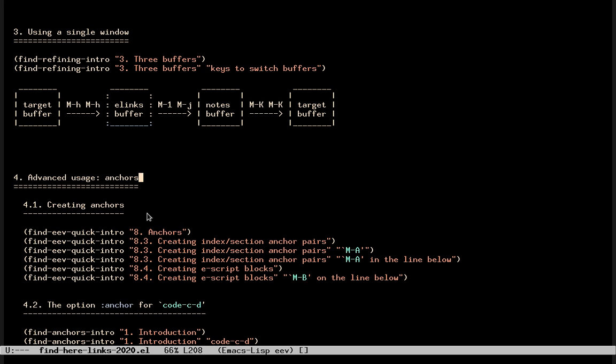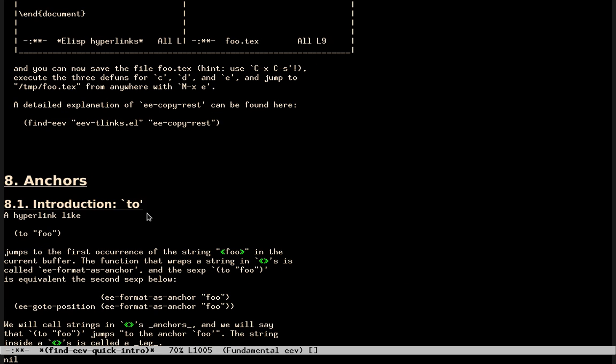Okay, next step. This is something very advanced that only makes sense to people that have been using EEV for at least some hours, and they have created their own anchors, and they want to create hyperlinks to those anchors. Let me start by showing the part of the tutorial that explains what anchors are. There's this section here that explains that this thing here is what we are going to call an anchor, and this string inside the green double angle quotes is what we call a tag.